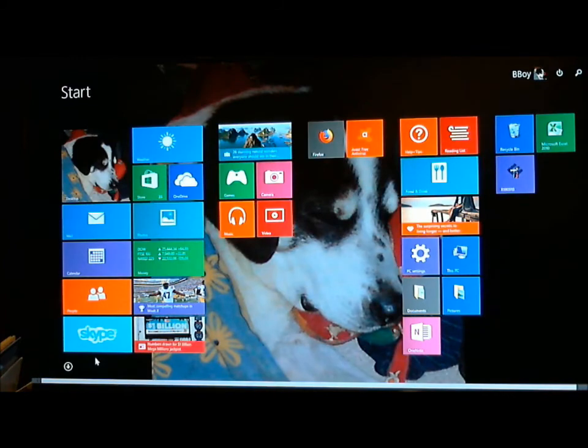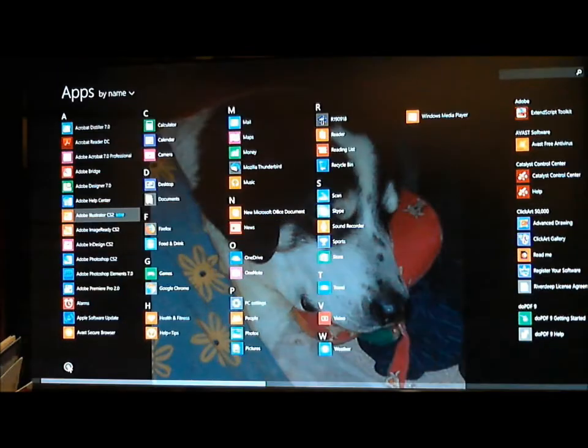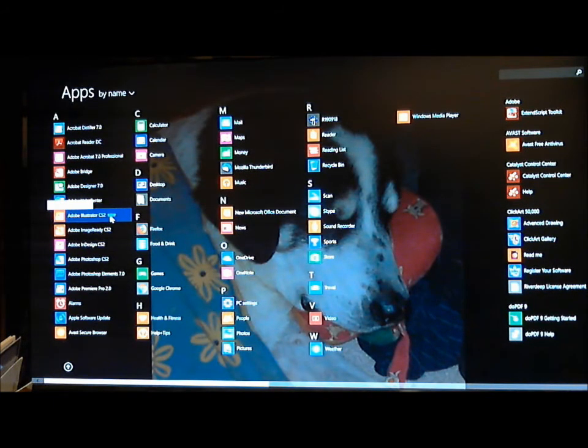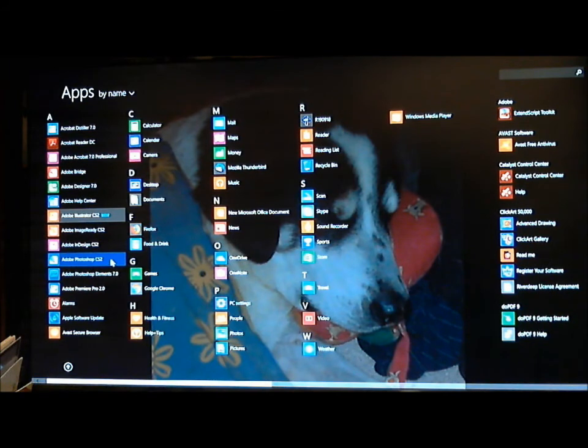Now I'll show you how to access the programs. Pretty simple. Windows 8.1 or Windows 10, probably the same procedure. Just go to your start menu, lower left arrow here, take you to your apps. And over here on the left, you can see we have Adobe Illustrator CS2, Image Ready CS2, InDesign CS2, and Photoshop CS2.